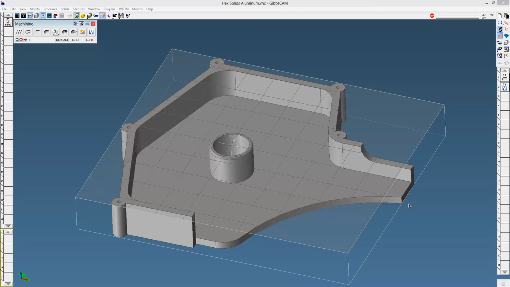Let's go ahead and start with this part. The part I have here is aluminum, call it aluminum 6061, and you can see that it's an open pocket, that is, it's open at one side. Later on we'll look at another example, which is a completely enclosed pocket, but VoluMill works equally well for both types of situations.